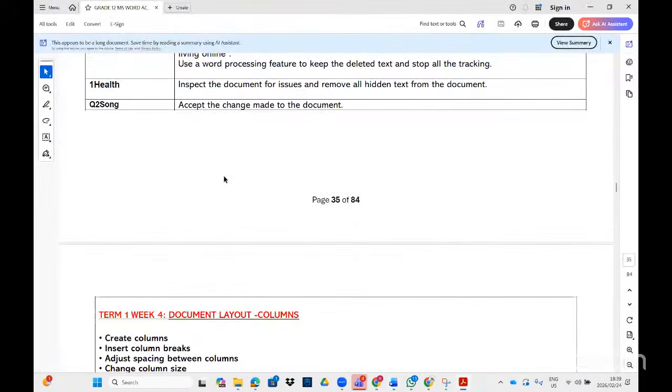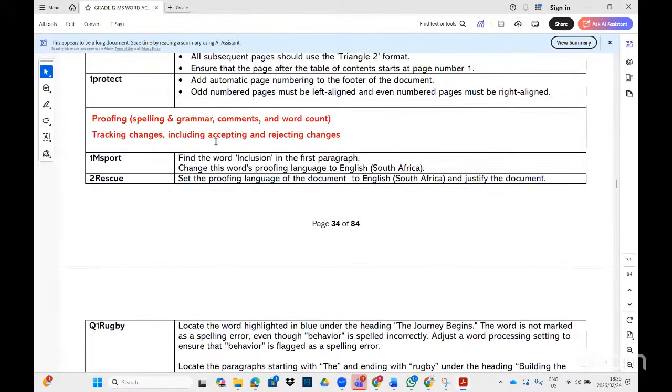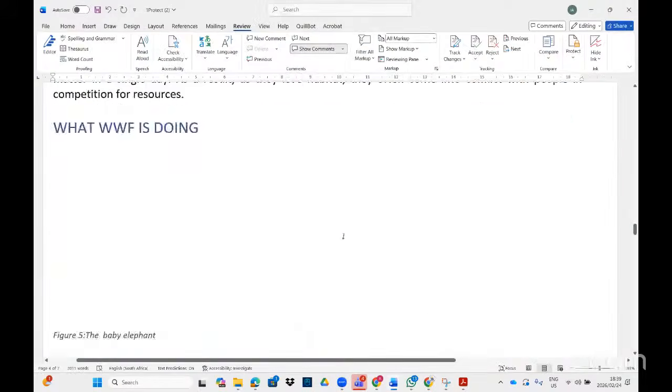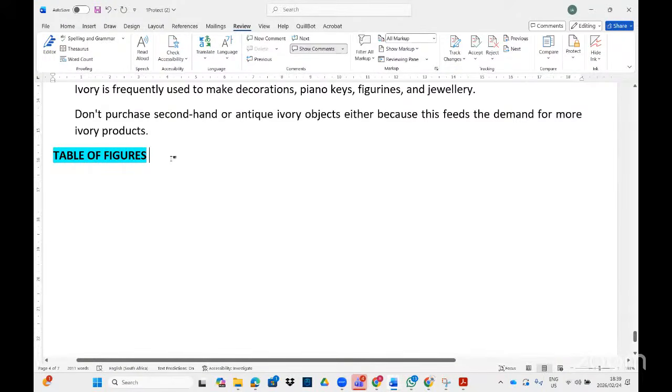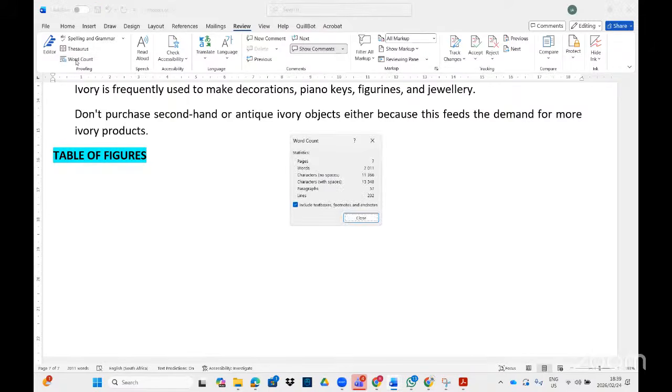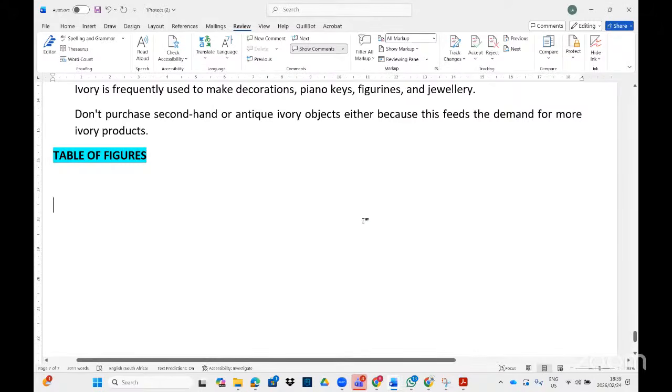Now, so that's the track changes. So we have track changes, accepting and rejecting track changes, and then also the spelling and grammar, the comment, and then the word count. They can also ask you to insert the number of words, the word count. So let's say the question says we have to insert the number of words. Now, word count, you can get it from Review, and then you see Word Count. It shows here the number of words, the number of pages, and others, but it will never display in the document. So for you to insert the number of words inside the document, it should be a field.